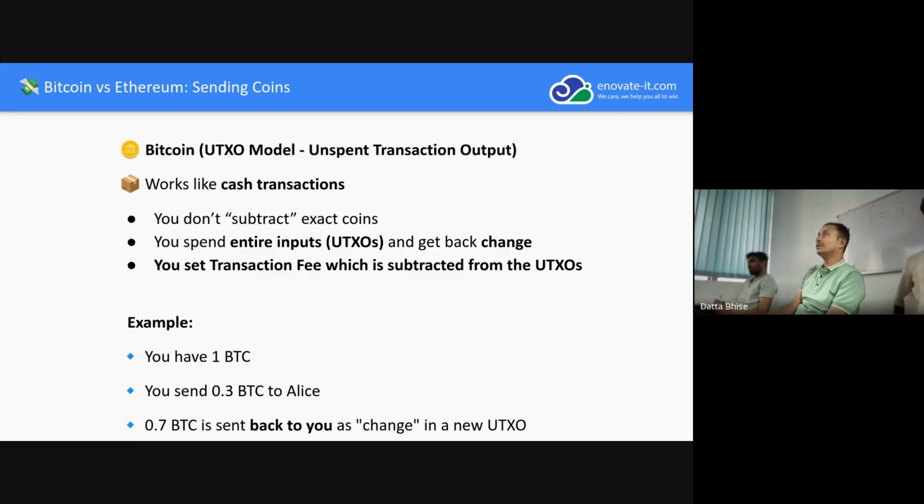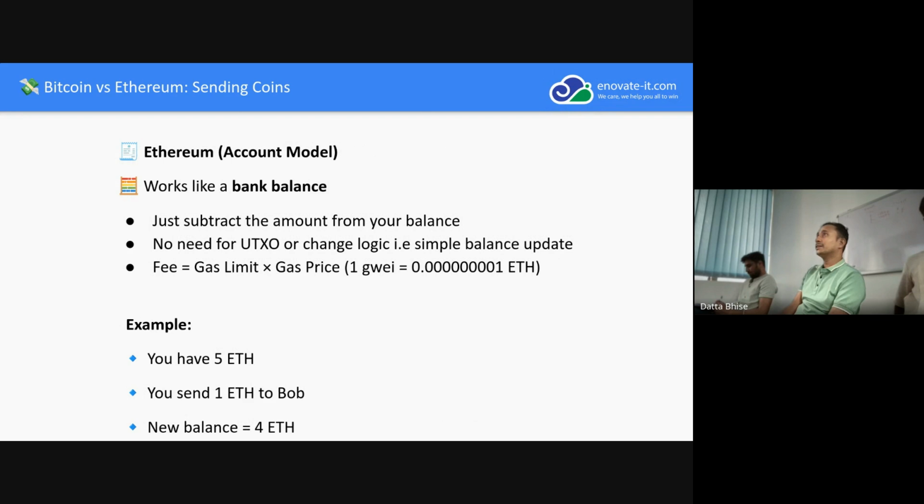This is the way Bitcoin sending works. But the Ethereum model is different. It's like our bank account model. Like a bank balance, let's say you have 5 Ether and you have to send 1 Ether. So obviously 1 Ether will go. Here also, as an example, 1 Ether will go, but again some fee.